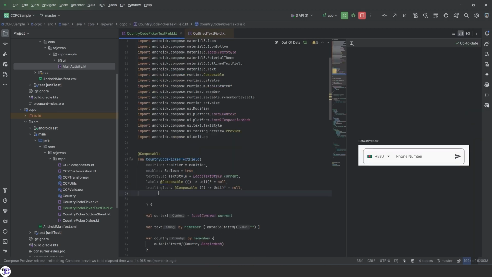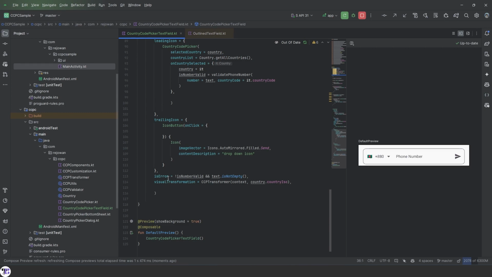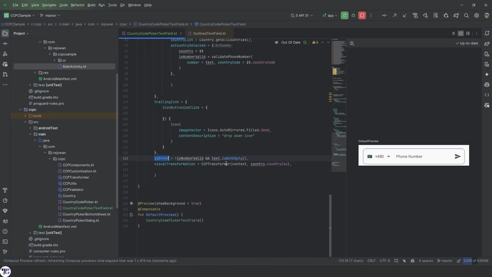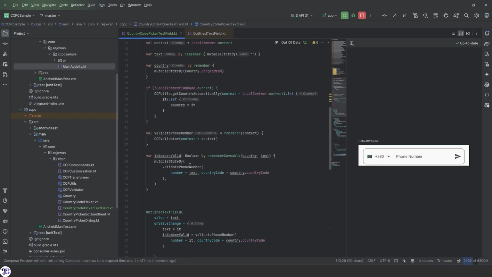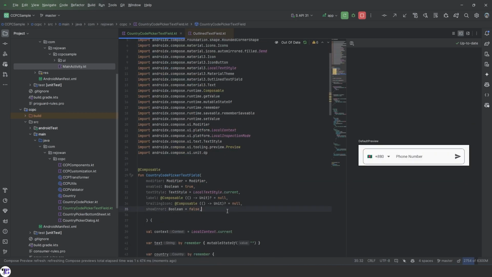In here we are going to use show error instead of is error. If show error is triggered, that will make us show the error. So it is kind of something that will trigger the is error, and if show error is disabled, the validation won't be doing anything. For visual transformation, it will be automatically handled. Keyboard option and keyboard action, we need these two things.